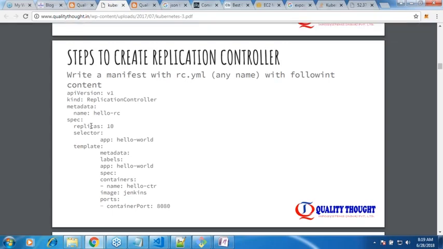Okay, and then we have spec, and in the spec we are just telling what you want in the replication controller. He's telling that I want 10 replicas, and then there is something called a selector. I'll come back to what that is.